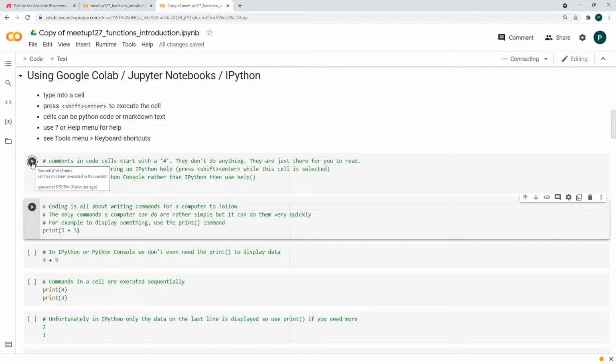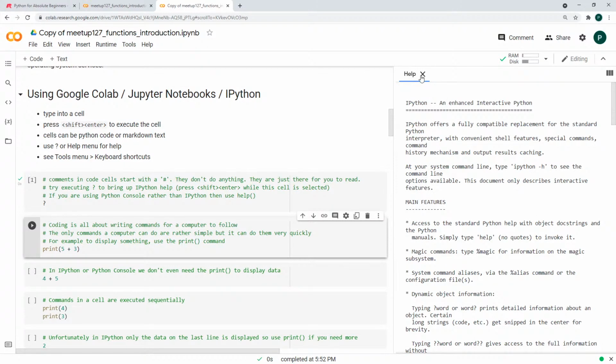I could have clicked on this play button here, or you can type Control Enter to run it, or Shift Enter, and that will... Shift Enter runs it and jumps down to the next cell. So I actually type Shift Enter in this case. So here it brings up the help on the right hand side. You would have seen that there was a bit of connecting time here. The very first time you do something, it's quite slow because Google is setting up a whole computer area for you to work in.